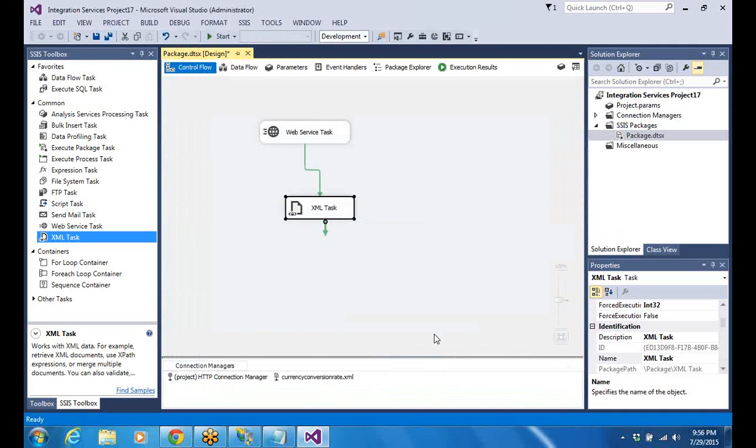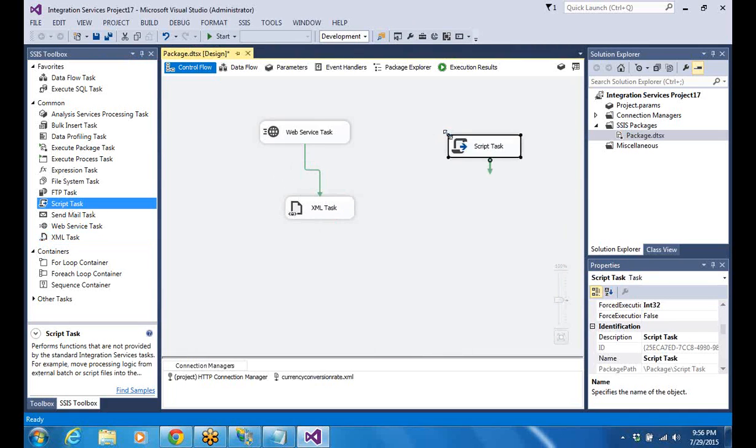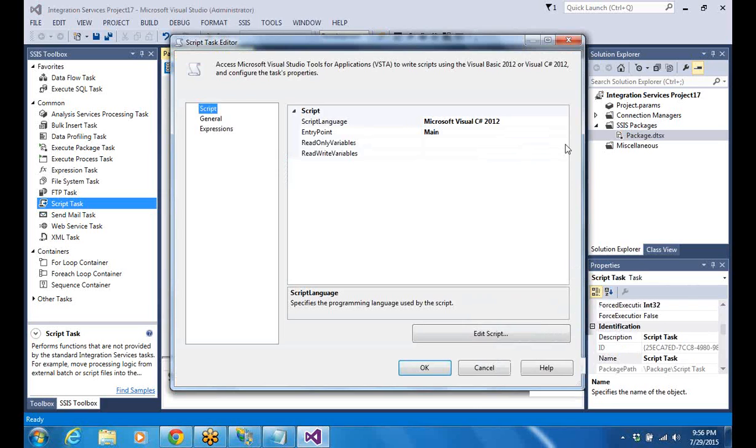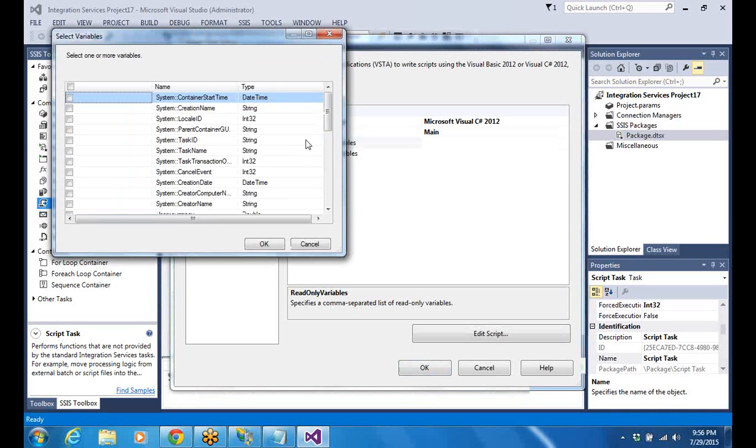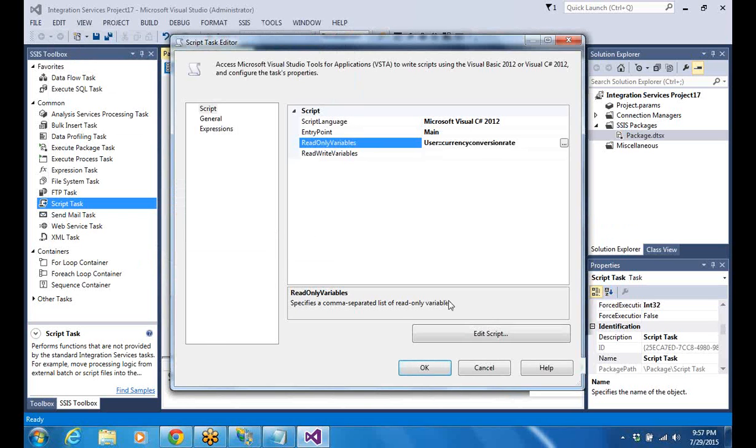Then after that, try to take one script task. Take one script task here. From the XML task output you give to the script task. Now open the script task. Go to read-only variables. Pass the read-only variable. From here, conversion rate you choose. Click on OK. Then write edit script.